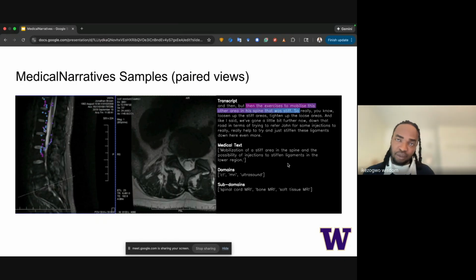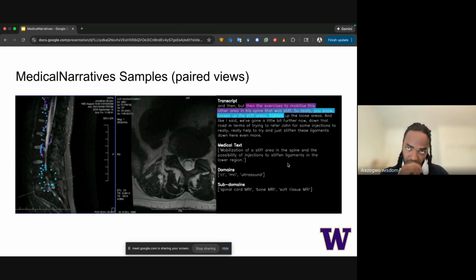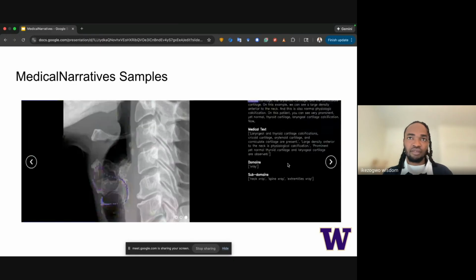Again, here's another example that captures paired views within the MRI domain with synchronized narration as well, similar to the prior example. Finally, we also have this example for X-ray that demonstrates that our trace extraction is very accurate and matches the text accurately. As you can see, the cursor points at specific points that match the text descriptions.